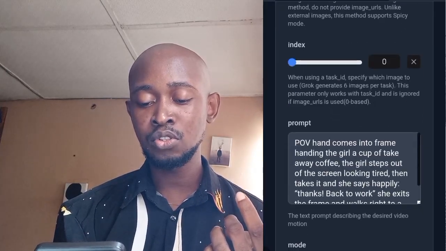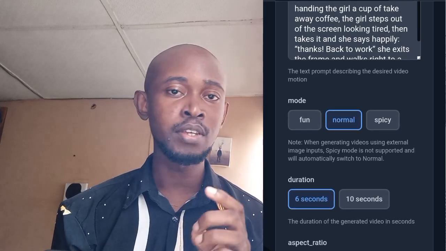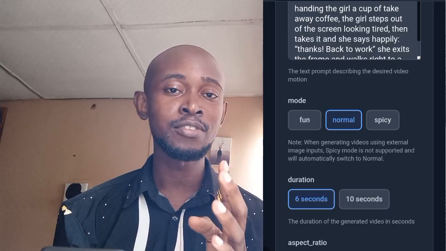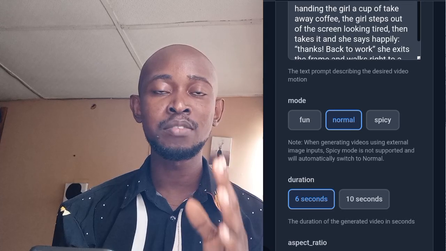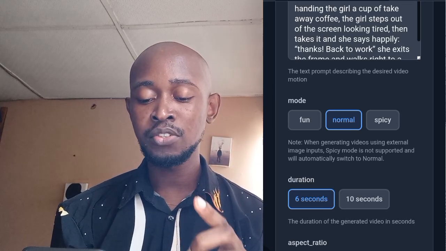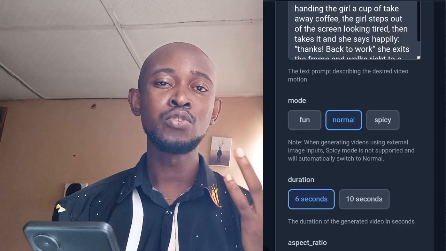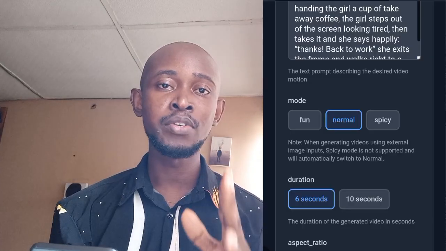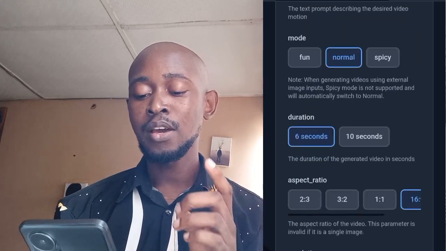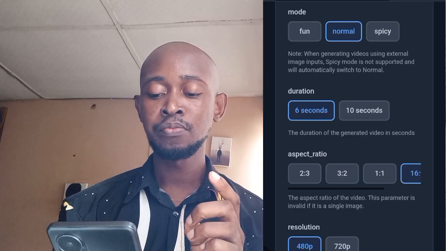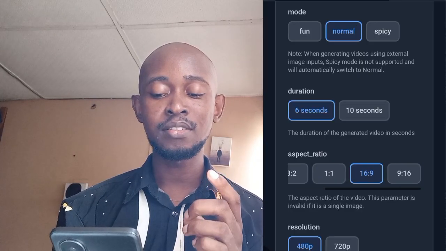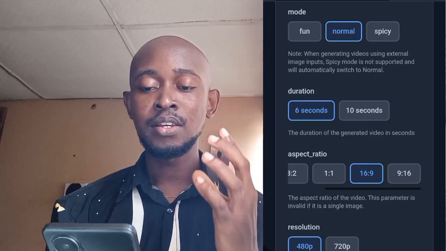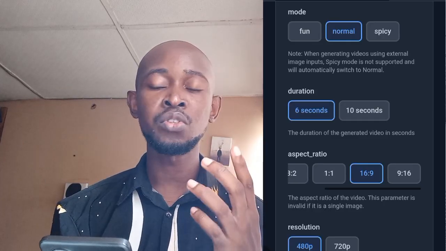So there are some important things you need to note right here. Ensure that you set this as 10 seconds. Sorry guys, ensure you set it as 6 seconds. With 6 seconds, you get to maximize the use of this platform. If you set it as 10 seconds, you'll get to create very few videos. But with 6 seconds, you'll be able to create a lot of videos on this platform. And right here, you can see we have aspect ratio. Ensure it is set as 16:9 if you want to create a long video, and 9:16 if you want to create a YouTube short video.